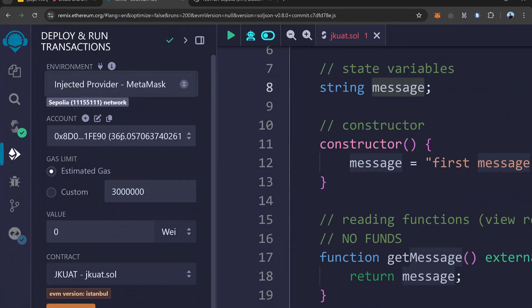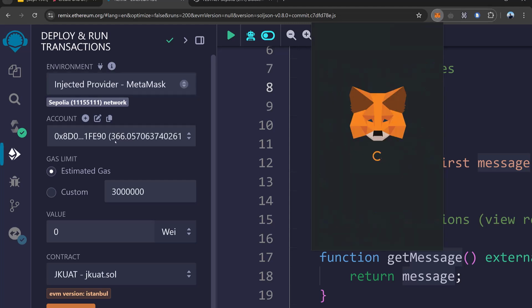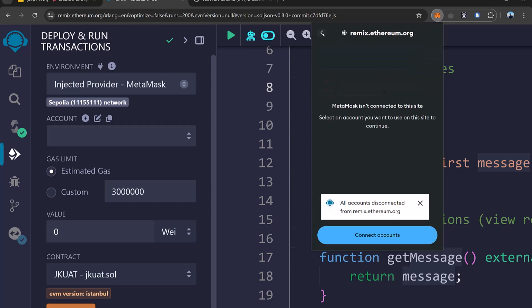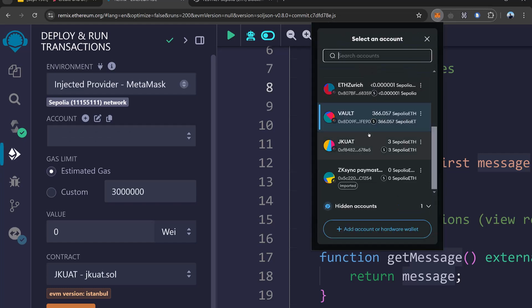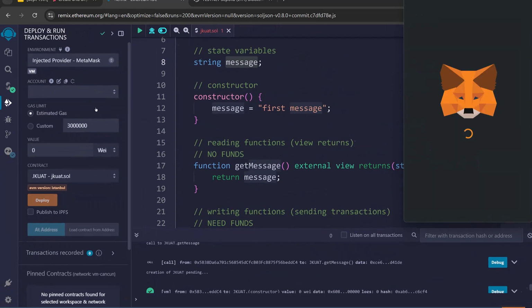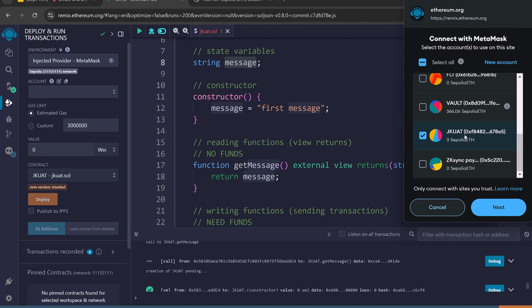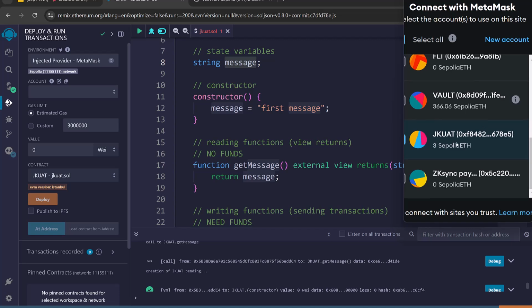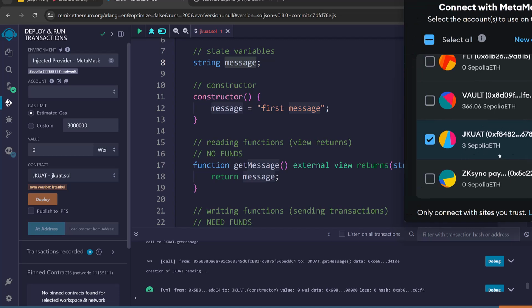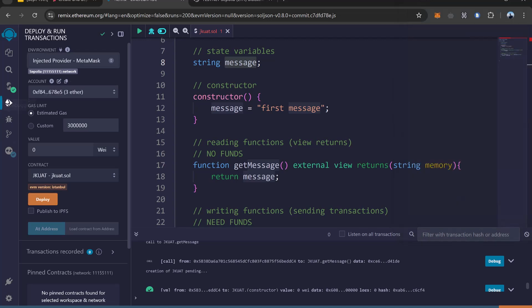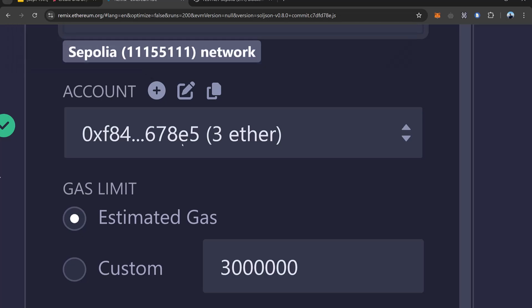So right now it's just connected to my Vault account because I have 366 ETH, but I will disconnect that and I will connect it to my JKUAT account. So let me just come to JKUAT. If I click on injected provider, MetaMask will pop up and ask, hey, do you want to connect your accounts to Remix? And then I will select the JKUAT account here, which has 3 Sepolia ETH. Then I click next, confirm. And now you can see that my account is connected here.